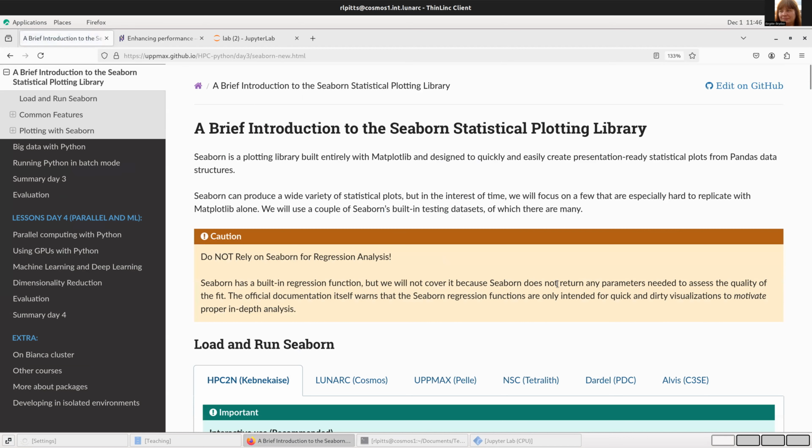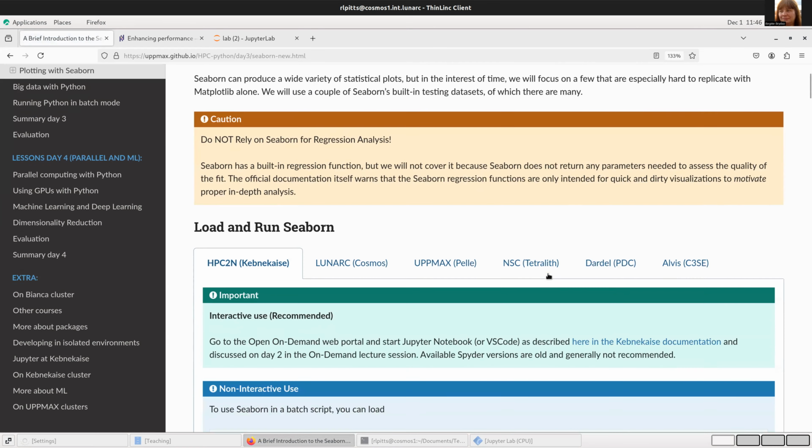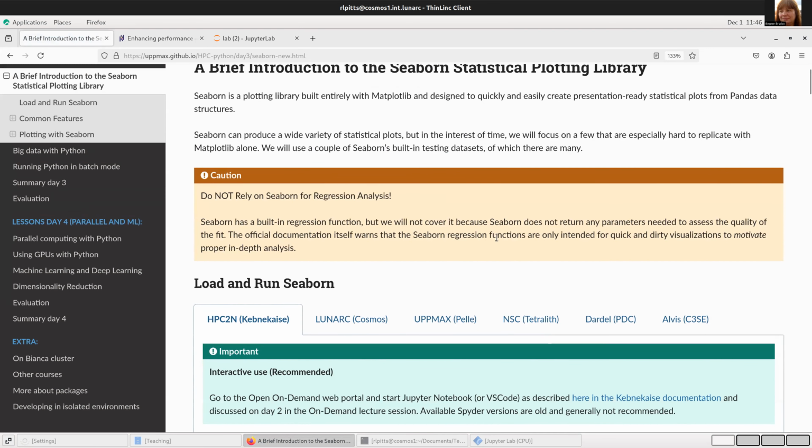Today is a brief introduction to the Seaborn statistical plotting library. This is really handy because it meshes with pandas almost seamlessly. The data structures from pandas slot right into Seaborn functions. They were meant to work together.